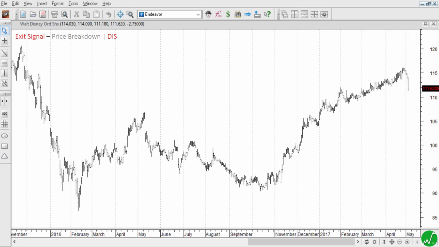If you're wondering what time frames these charts are in, we use daily bar charts, which means every bar in the chart represents one trading day. We recommend that you use daily charts when using Endeavor.